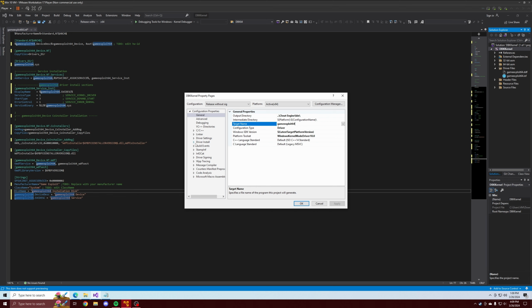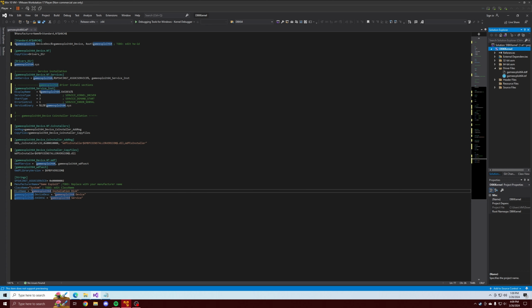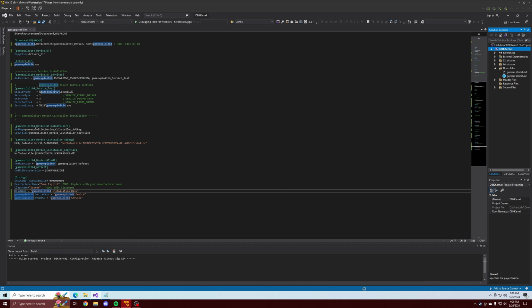Once that's done, you want to come down here to driver signing, go into general, and by default it should be set to test sign. You could turn this off, or you could just use test sign and create a test certificate, which is how I'm going to show you how to do it. Lastly, come here to build events and then post build events. And this command line here, just click in it, press Control A, completely delete it. Press apply and OK, and now build solution. As you can see, build 1 succeeded, 0 failed. You have now built your driver.